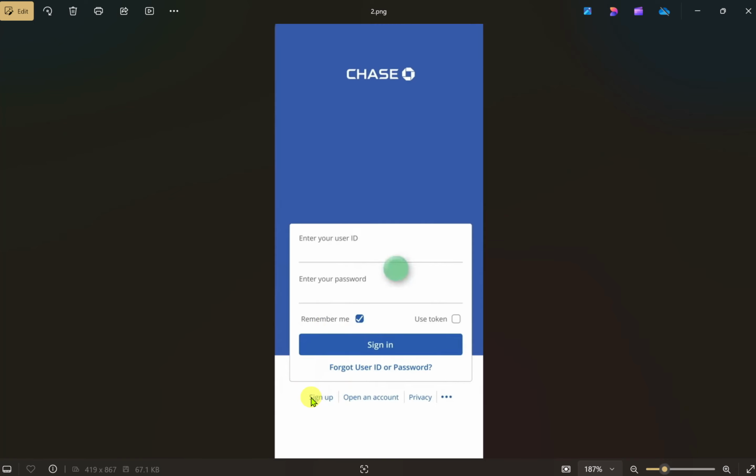If you don't have any account, you can simply click on this sign up or open account button, and then you can enter your details and create your Chase account.